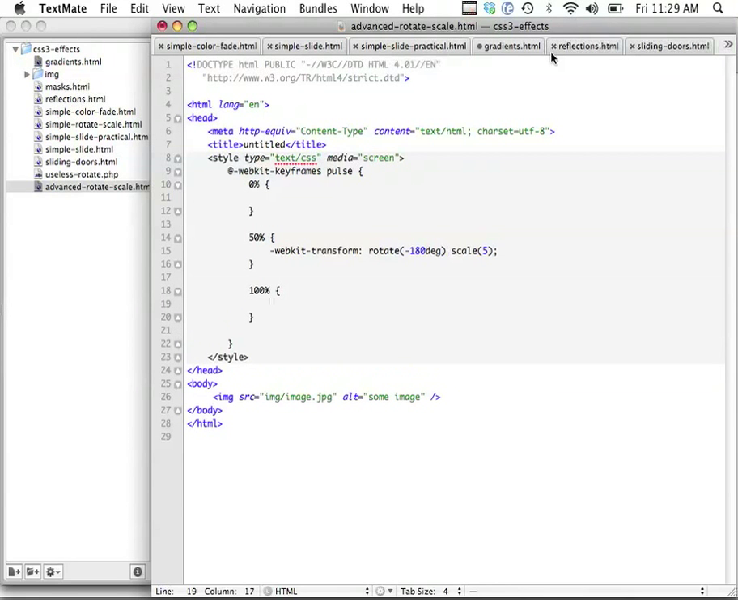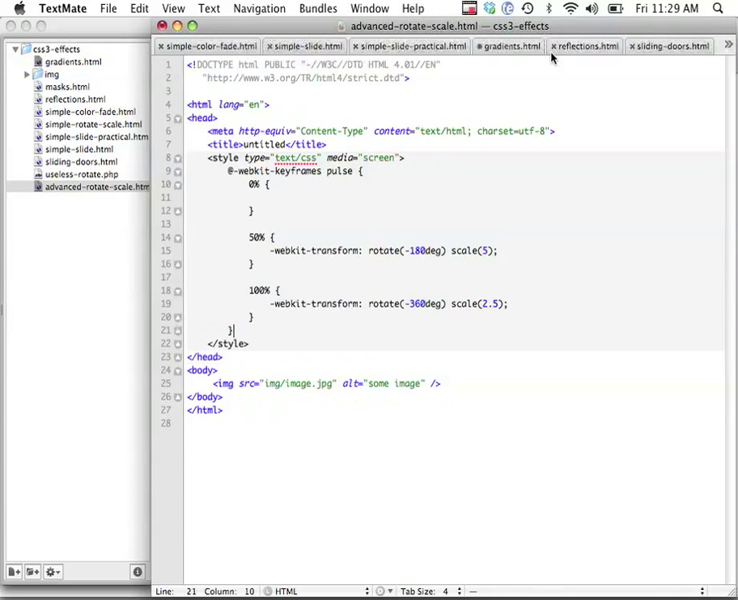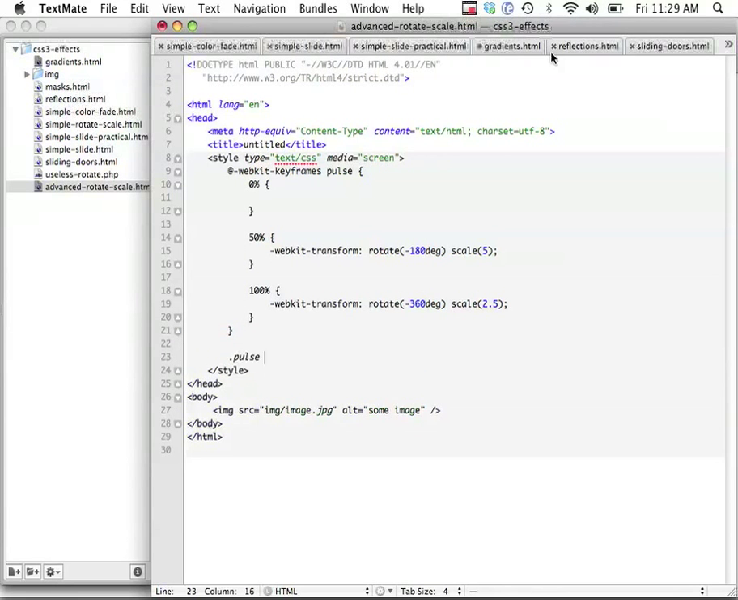Just keep in mind, as I said before, you can do as many as you like. And we'll do -webkit-transform, and this time we're going to rotate it -300. We're going to do a full rotation, and we're going to bring the scale down to 2.5. And you know what, that's fine for this. So let's just trigger it.